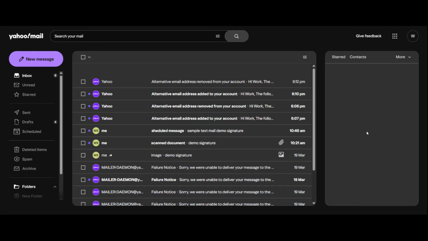Now, if you're wondering what happens next, blocked emails typically won't show up in your inbox anymore. Depending on your settings, they may be sent to the spam or trash area instead. So if you don't see messages from that sender later on, that usually means the block was successful. That's really all there is to it.